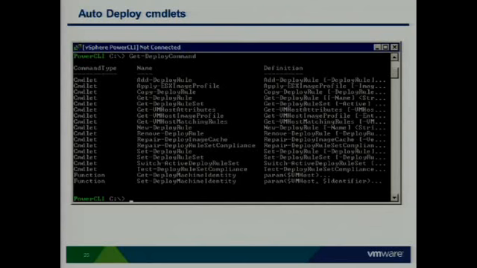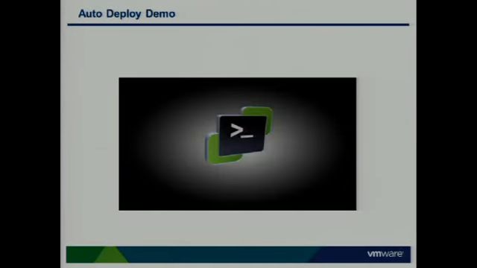You can see it on the screen at the moment. We've got the PowerCLI cmdlets that are used in Auto Deploy, and they are the same kind of cmdlets that you would use in PowerCLI and PowerShell. They're all based upon the same rules. So with the boring slides over, let's get on with the demo, because that's actually the interesting bit.